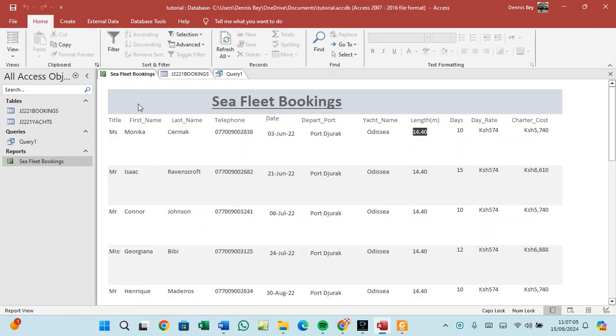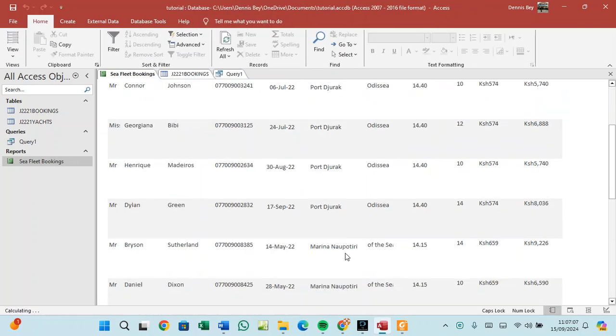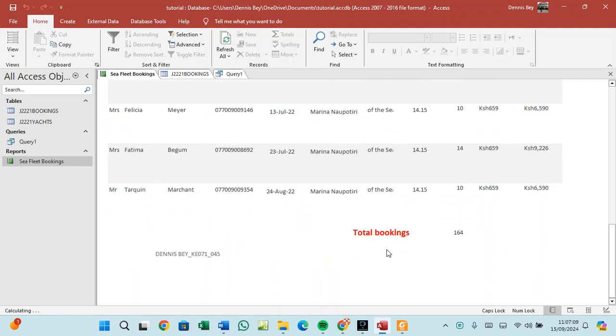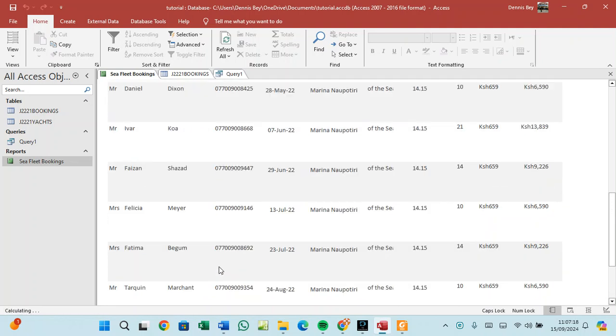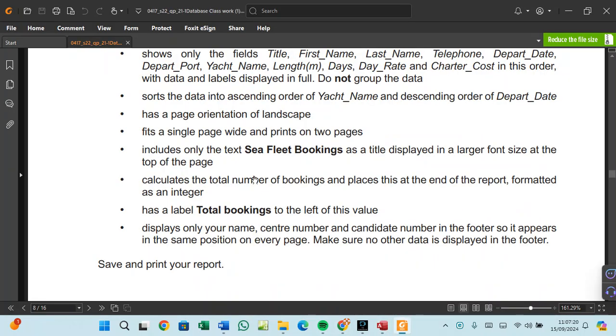Yeah, now it's much better. So this is your report, and there's a calculated field here, total bookings, which has got 164. I think now I'm correct, and my name appears down there, my center number, my candidate number. So I've done these conditions which are down here. So you save and you print. Make sure there's no other data on the footer. There was no other data, I removed them.